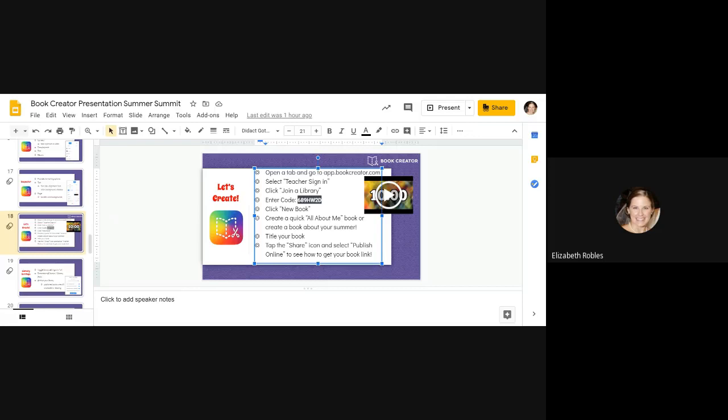Okay, that's the code to get into my class. Go ahead and open a new tab on your computer, and go to app.bookcreator.com and click Teacher Sign In.